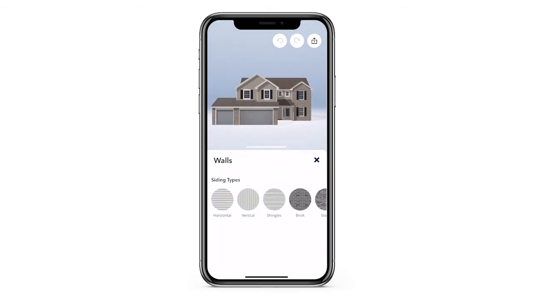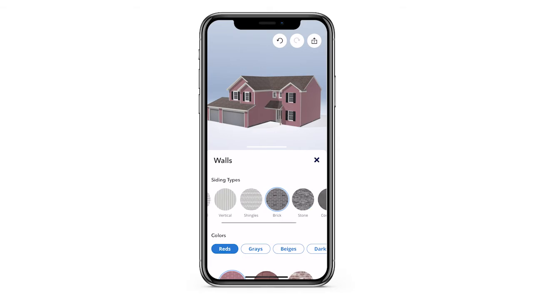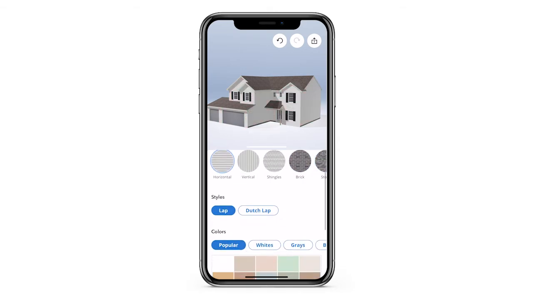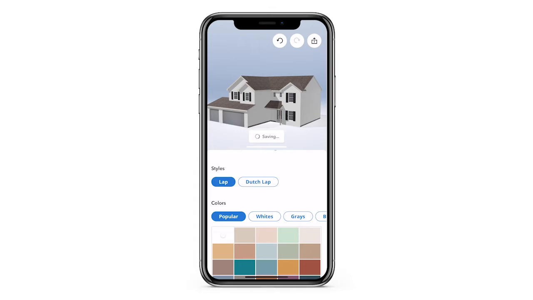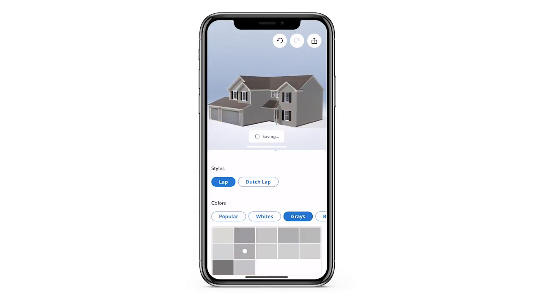First, select the type of material that you want to be visible. Next, select the style or shape of that material type. Then, select a color from the different options that are available. As you make different selections, you'll see those options appear on your screen.